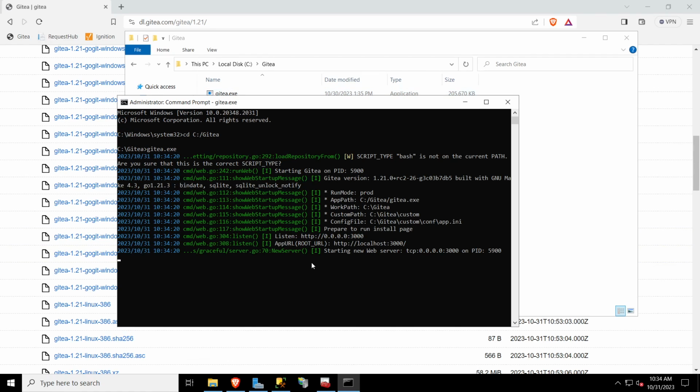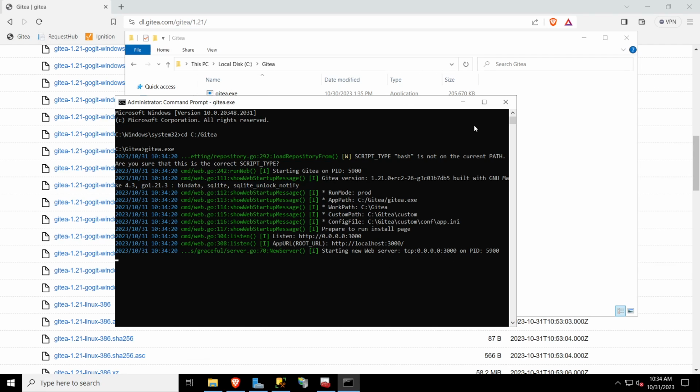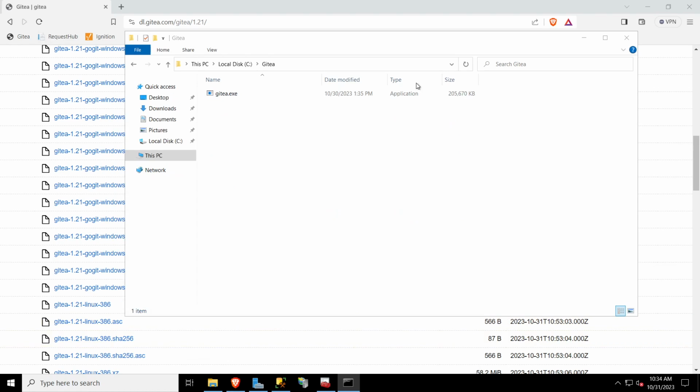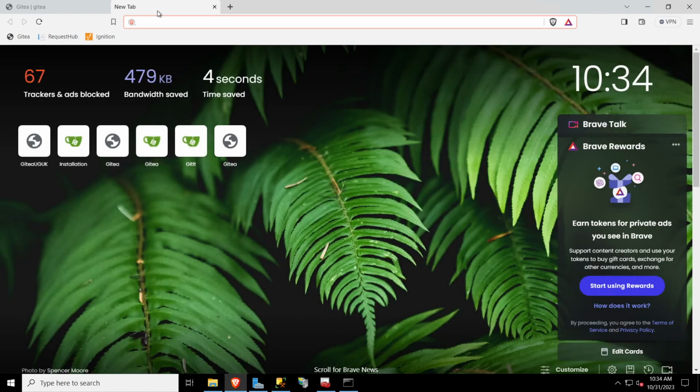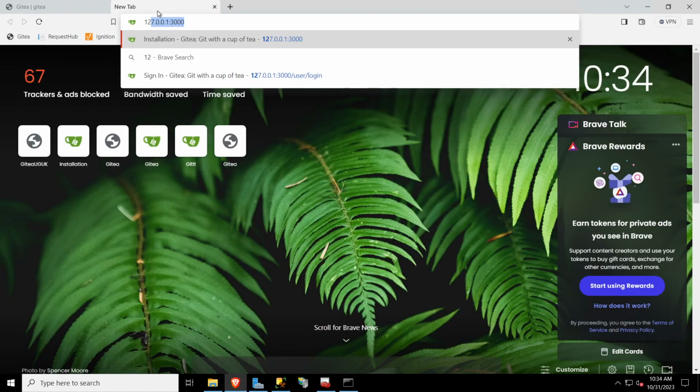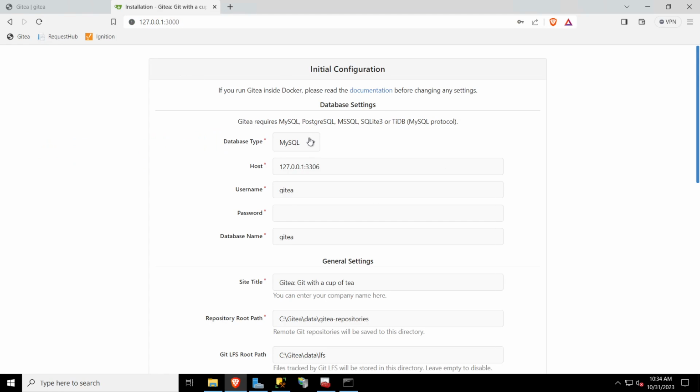Okay, so it is running now on the web server with port 3000, so we'll keep that in mind. Let's go ahead and see where it is at. So I'm going to open this and type in my localhost, which is, there it is, 3000. Click enter, and this will bring us to the setup page, and we're going to be doing Microsoft SQL.